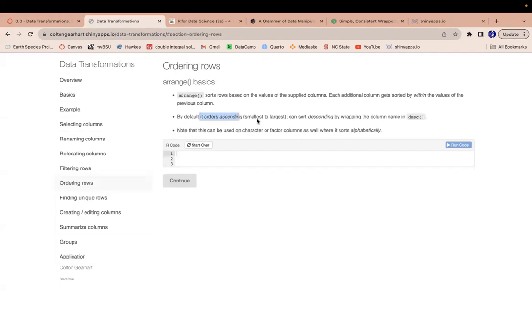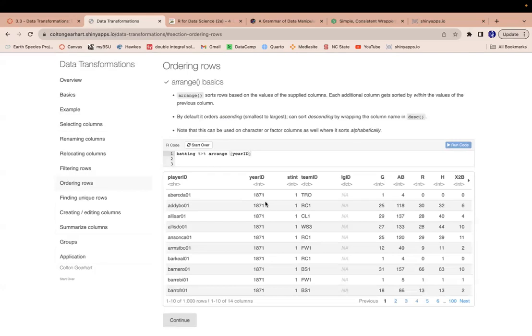By default, it sorts in ascending order for numeric variables. I can use descending by wrapping the column name in the function desc for descending, and it sorts alphabetically for character or factor columns. So let's say I wanted to take batting and arrange it according to year ID. By default, I'm going to get all of the older players first, listed from smallest year to largest year, 2022.